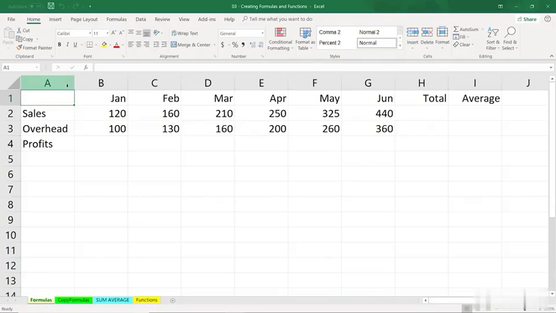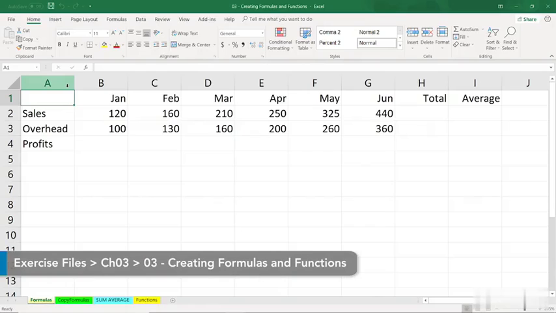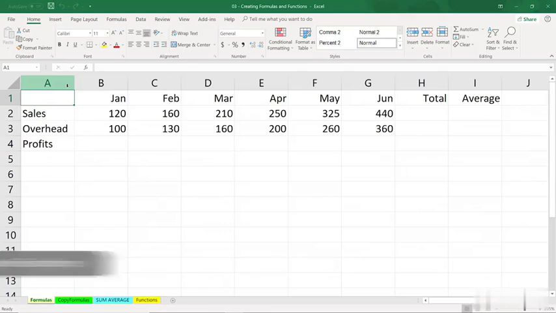For many Excel users, writing formulas is one of the most common things they do. Now, many times formulas are straightforward, simple, easy to use. They do start with a concept, though, that might surprise you a little bit. We want to calculate profits on this worksheet. The worksheet is called Formulas. It's in the workbook 03, Creating Formulas and Functions.